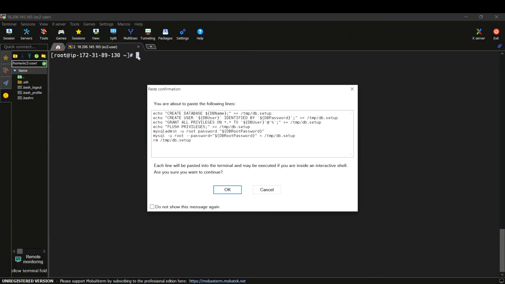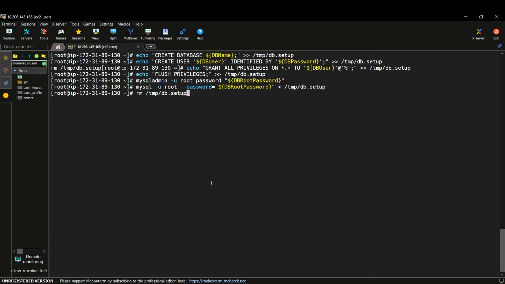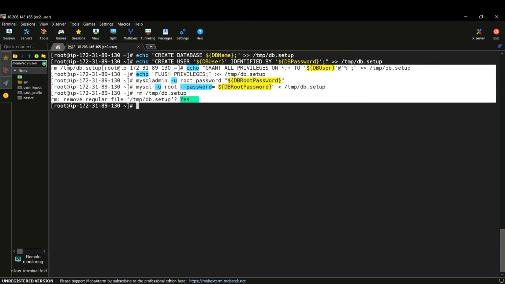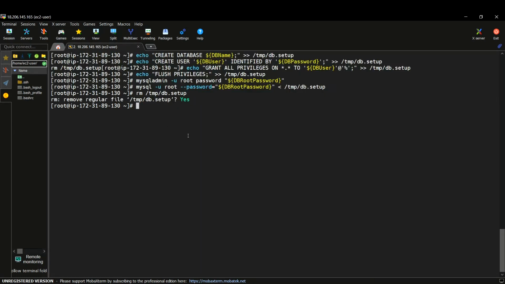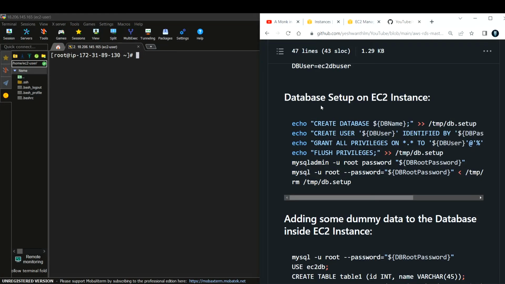So let me do that for you. I'll paste all the information and click on OK. So it will do it, and after that it will ask you whether you want to remove this temp DB setup. Yes, I'm deleting it. I typed yes and it deleted, right? So now let me clear the screen. So what did we do? We just set up our database on the EC2 instance.